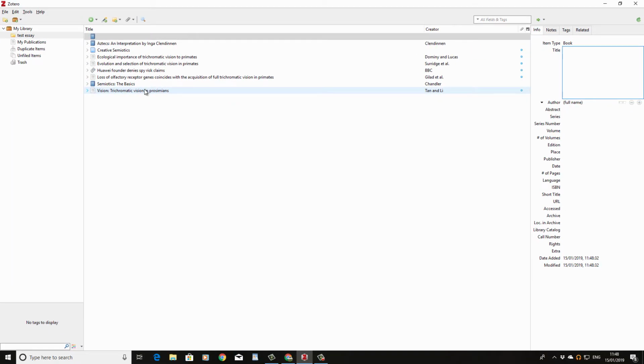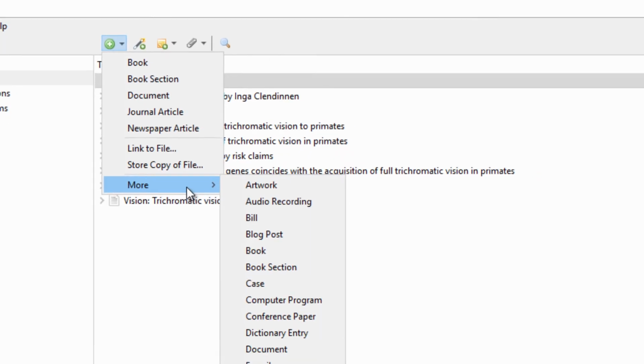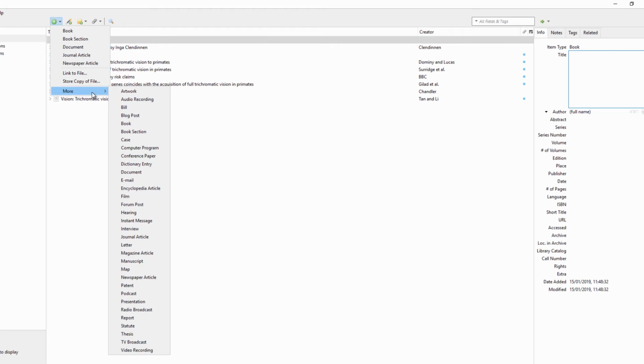Now, if the thing that you want to cite is not a book and doesn't appear in this list, you can always go down to more, and we'll find a huge list of different template types that you can use to populate with whatever resource it is that you're trying to reference.